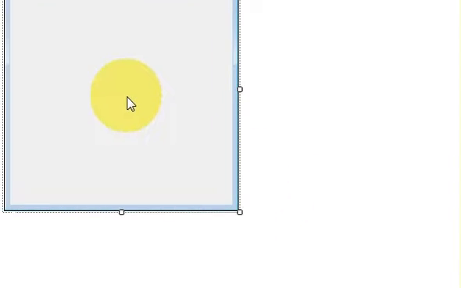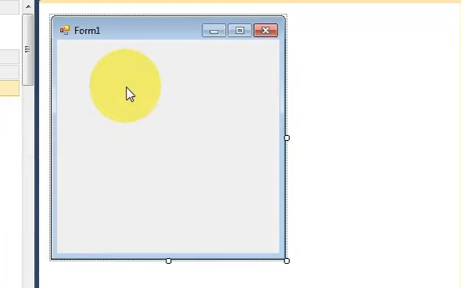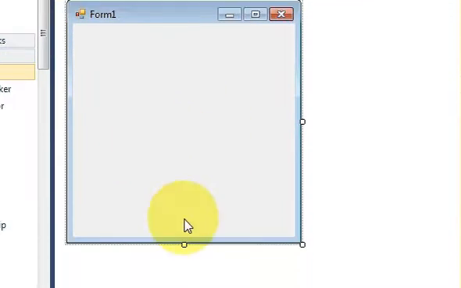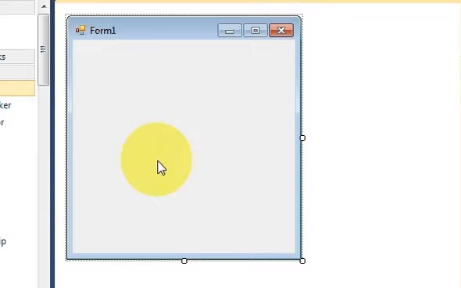In this video I will show you how to read and show PDF files in your C++ Windows Forms application. So I have this form and I want to show a PDF file in this form. So how can I show it? I will show you today.